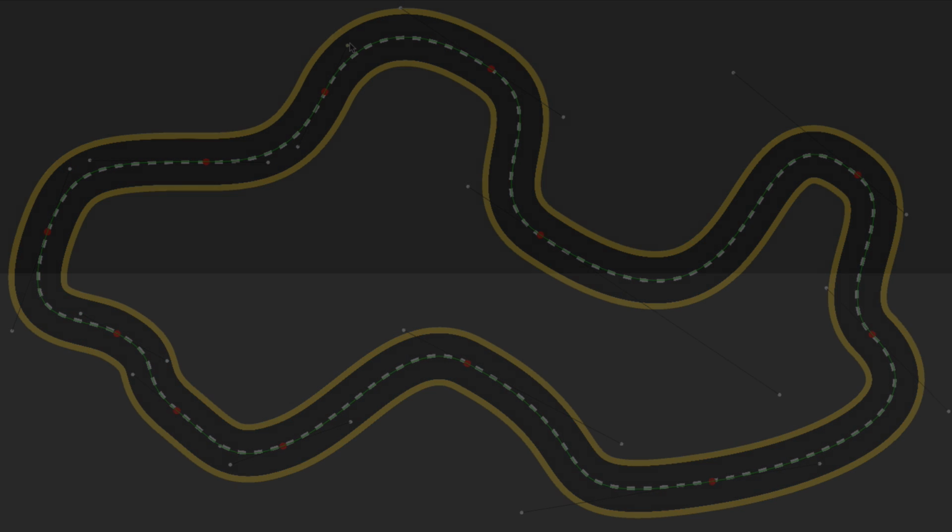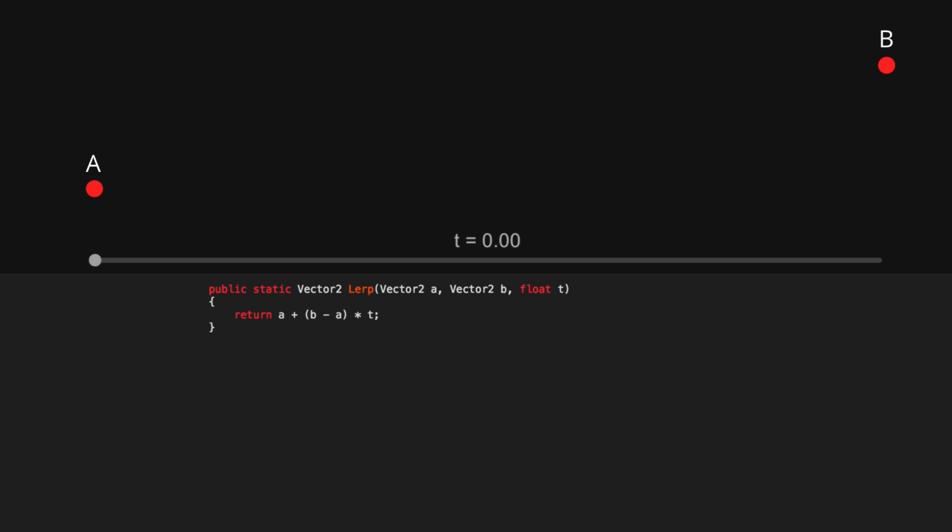If we have 2 points, A and B, we can write a simple function to help us move in a straight line between them. This function returns the position of point A plus the displacement of A to B multiplied by t. So with a t value of 0, we'll be at point A, and as t increases to 1, we move directly to point B. This is known as linear interpolation, or lerp for short.